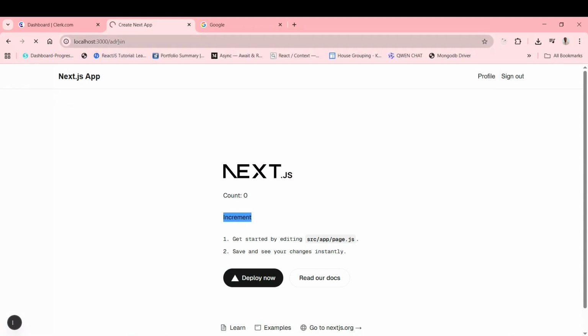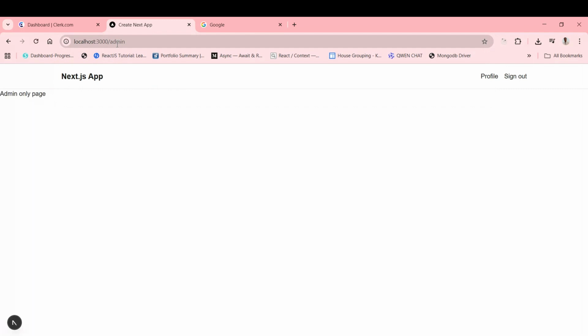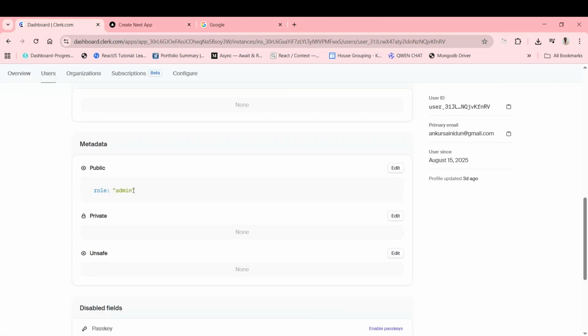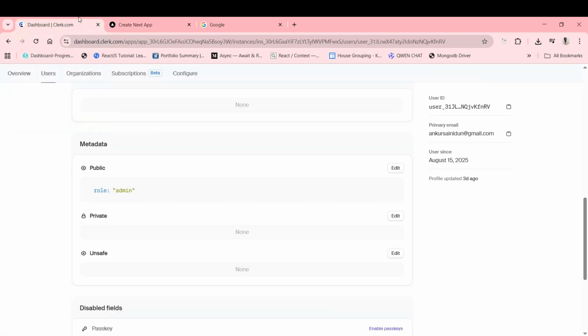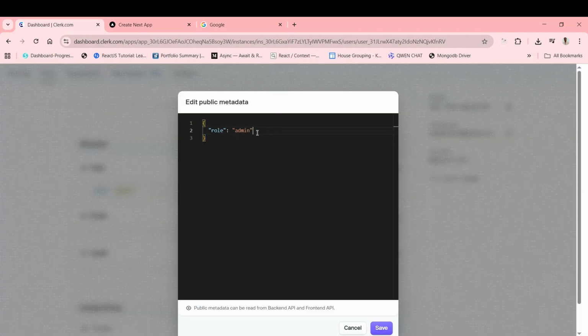So let's see what we see on the browser. Here you can see that we already have the role of admin, so the admin only page will be viewed to you. Now, suppose you want to change the role from admin to moderator, then what do we see? We just change the role over here, type moderator, and save this particular role in the public metadata in Clerk.